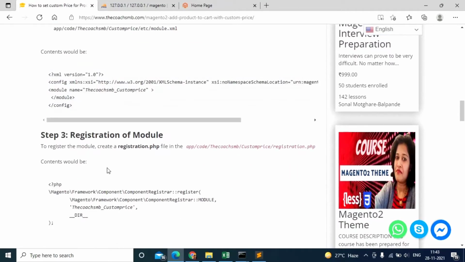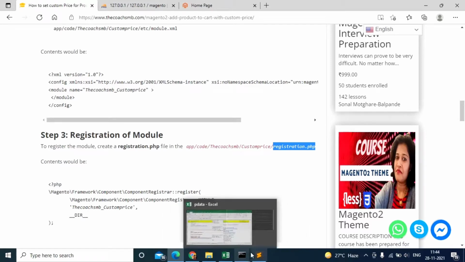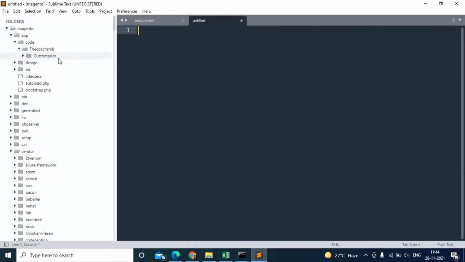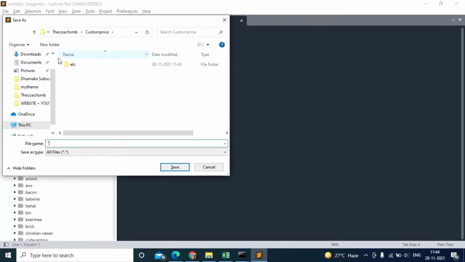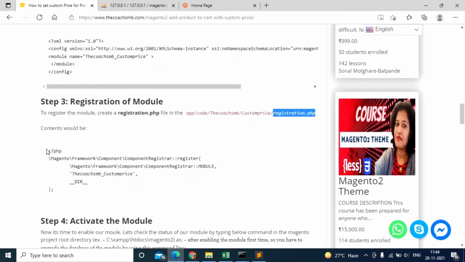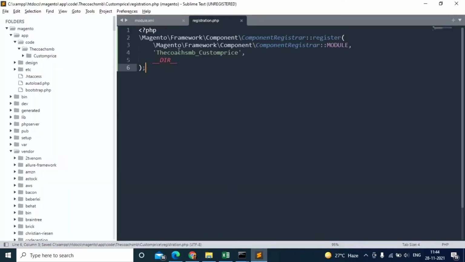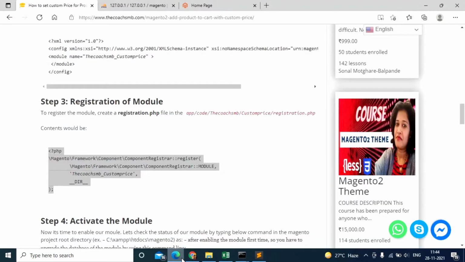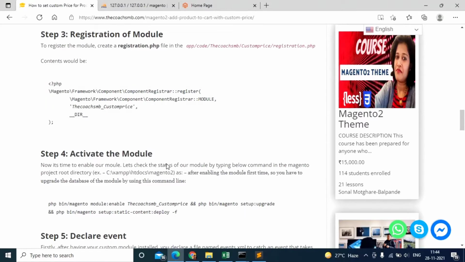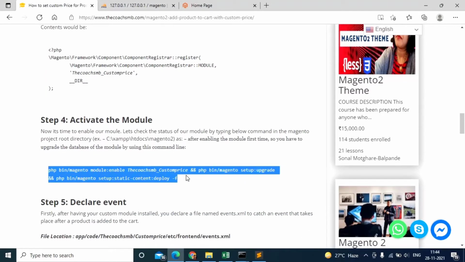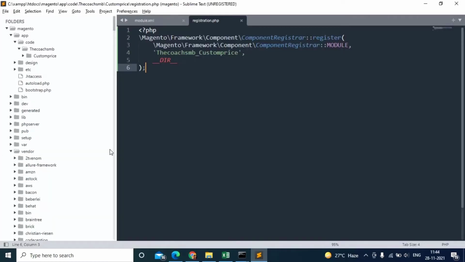Step 2 done. Step number 3 is the registration of our module. So we are going to create a registration.php file in the CustomPrice folder. Let's create a new file over here. Okay, let me just add the code from here. What is important here is this name, Coach SMB_CustomPrice. Whatever folder we create, just name it that way. Save the file. Then step number 4, which is to activate this module. Okay, so these are the 4 steps which are needed to create a custom module.